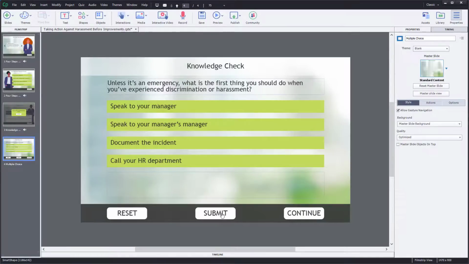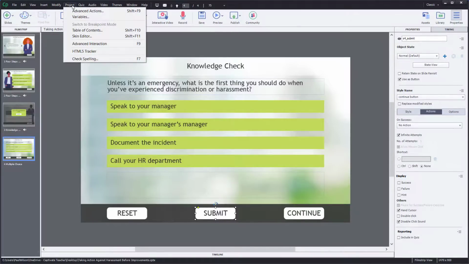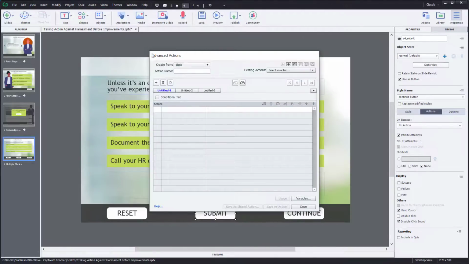Next, what we want to do is work on the advanced action for our Submit button. So let's click on the Project drop-down menu and select Advanced Actions. And we're going to call this one S4_submit. Now this is going to contain multiple tabs, basically for each situation. The first tab we'll take care of is our correct answer. So we'll just call this correct.